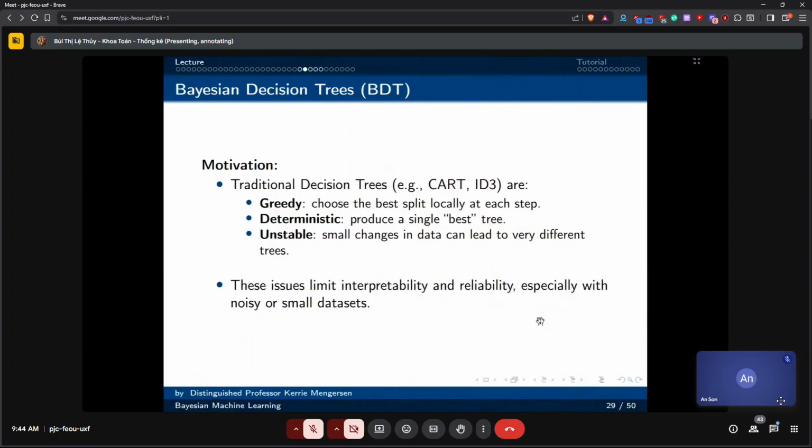Right, so what we've seen is that traditional decision trees like CART are greedy, deterministic, and unstable. So these issues often limit the interpretability and the reliability, especially if we have noisy or small data sets. So next slide.